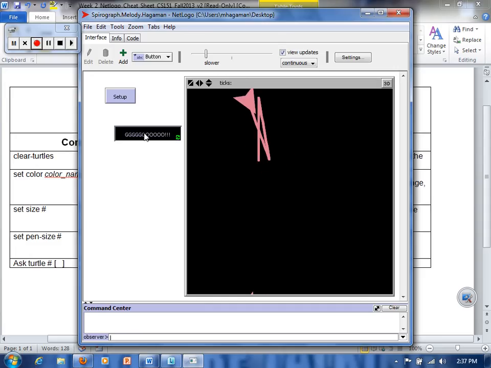And now we have a much thicker line. So play around with those things. See if you can even get multiple colors in the same one. If you have questions, feel free to ask. And remember to save, save, save.